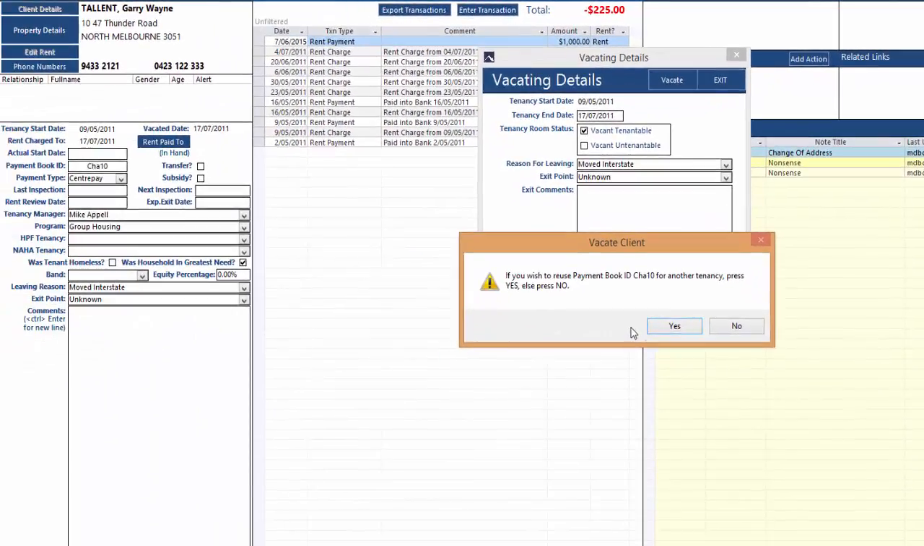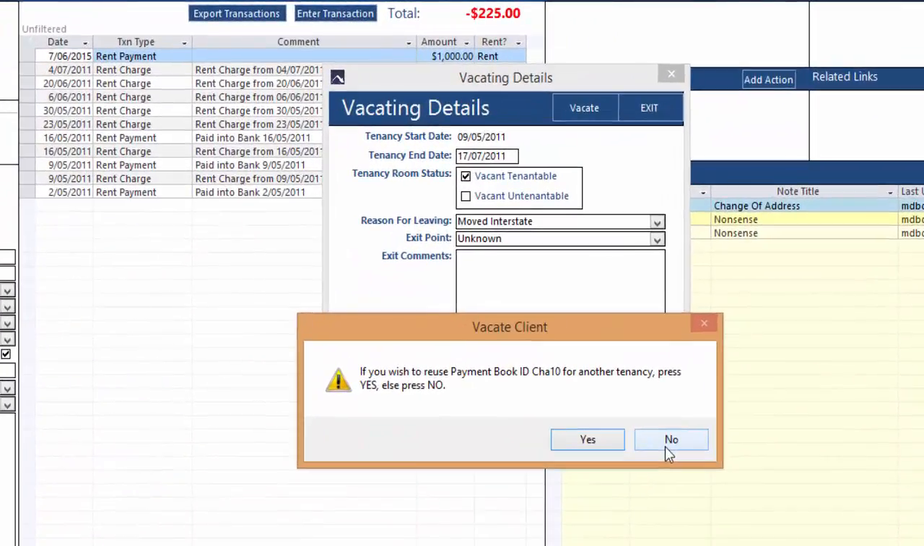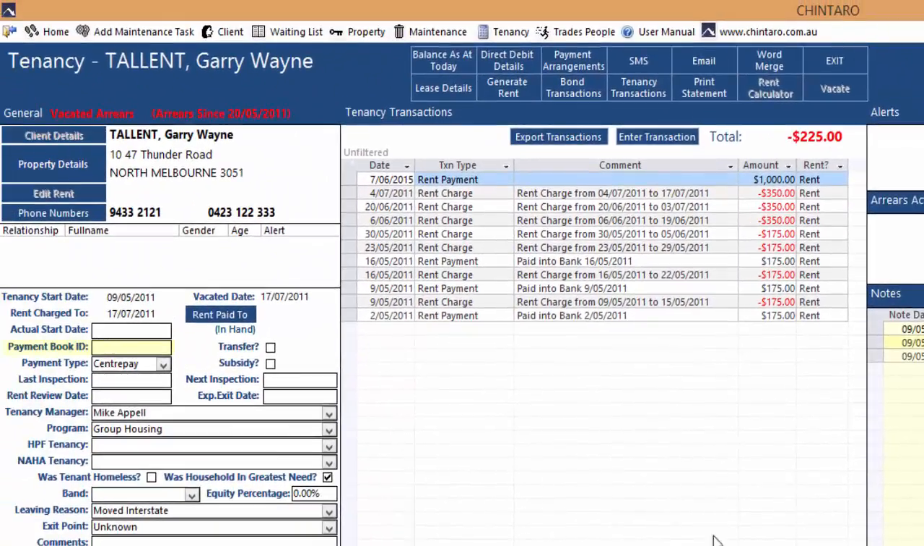If we press yes to this message and we vacate the tenancy, the payment book ID here will be set to nothing, so that payment book ID can be used again. If we click no, that payment book ID will stay there and we cannot put it into another tenancy because Shintaro only allows one instance of each payment book ID. In this case, I will say yes, and you will see that the payment book ID has now gone, and we are unable to click the vacate button.